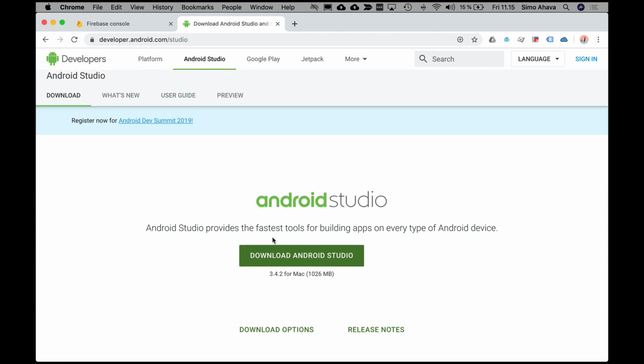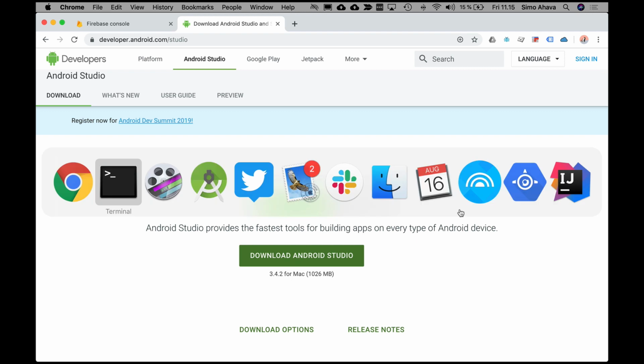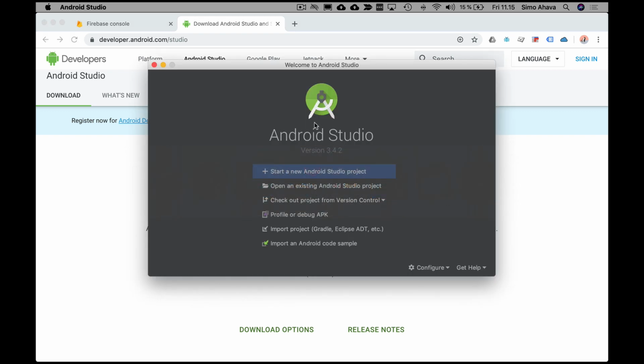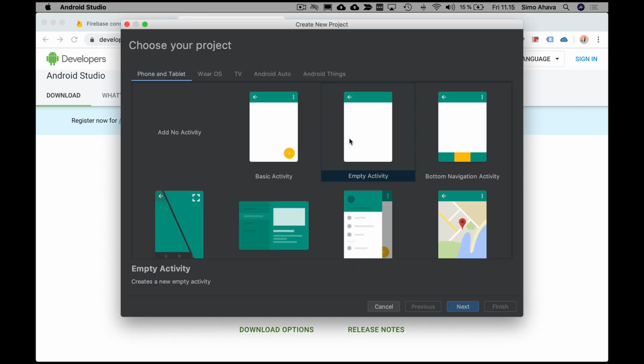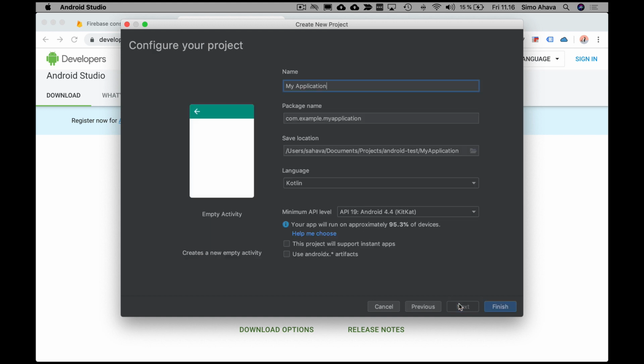So once you've downloaded Android Studio, you can open it up and it will show you a screen like this. So choose to create a new Android Studio project. We'll be creating an empty activity because the whole purpose of this application is just to show you how to install Firebase. You can of course use something else, or you can integrate this into your existing app. That doesn't matter. But we'll be using empty activity just to get things started fast.